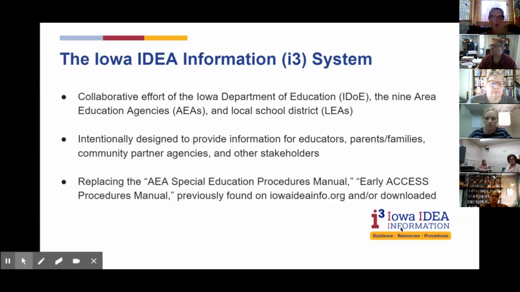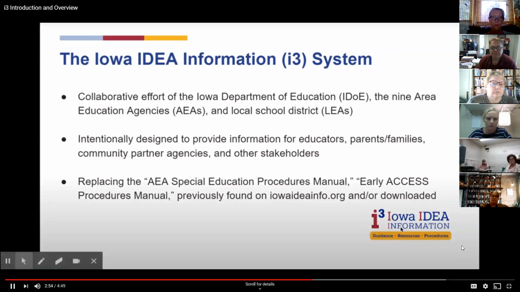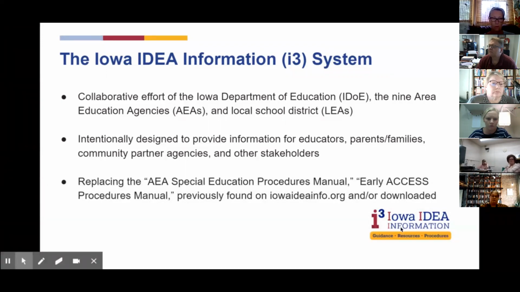While most professionals in Iowa are accustomed to accessing the AEA Special Education Procedures Manual and Early Access Procedures Manual on the iowaidainfo.org site, this information is now all incorporated into I3. A quick and important reminder to everyone who has a downloaded copy of the manual and/or has a printed copy of the procedures manual: it is time to remove and recycle. You will need to reset your bookmarks on all of your devices as well.